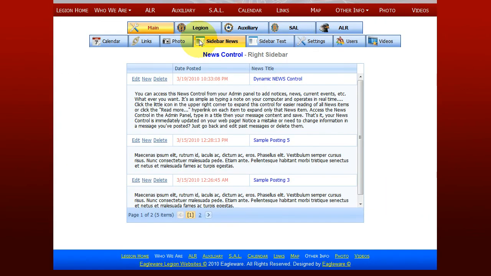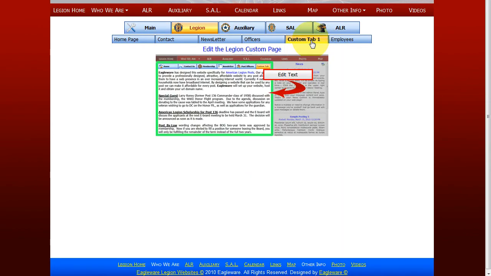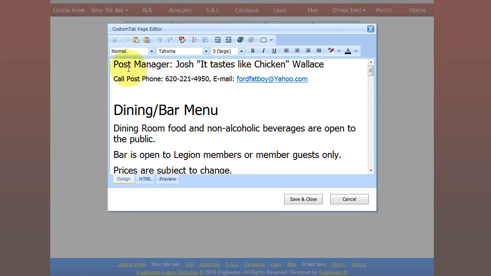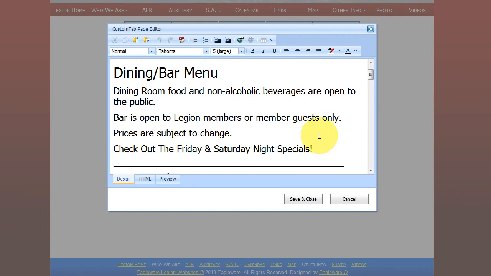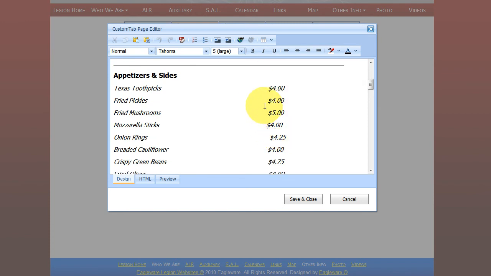Okay, we're in our admin panel, and we go to our Legion custom tab panel page. Our custom page editor works pretty well for most things, but it's a fixed width. We're working on a page that's a little bit wider than that. Not much wider, but it's what this stuff really needs to be in a table.